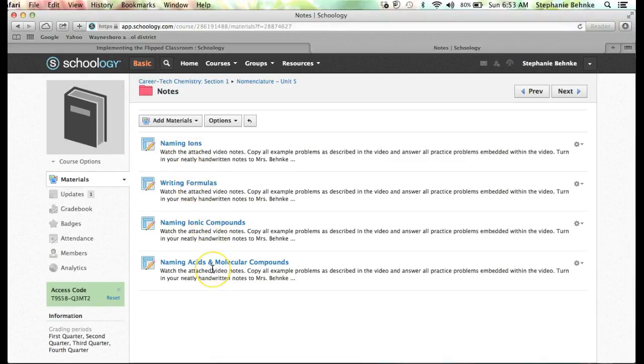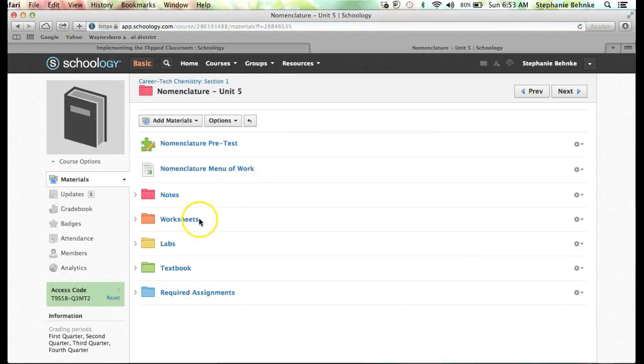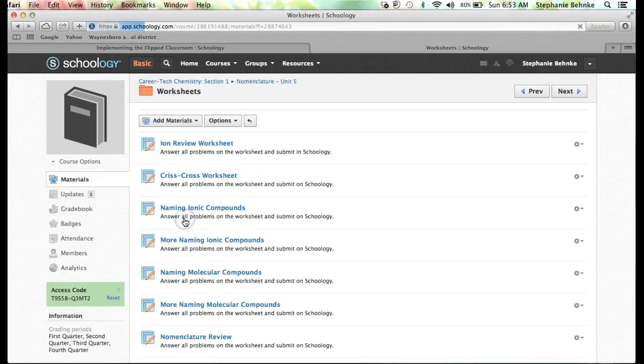Students can open the notes and then they watch the screencast that I've provided for them. They take notes on the screencast, and then they also have to do practice problems within the screencast. Once students have completed that, I suggest they go back to the main unit page and they can select which worksheets they want to do.